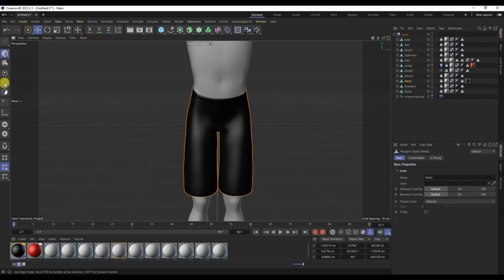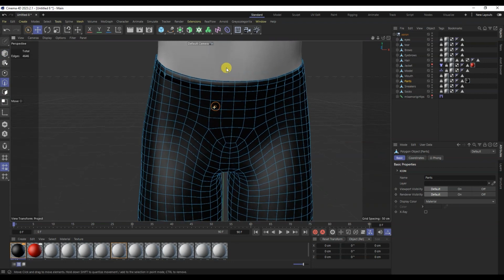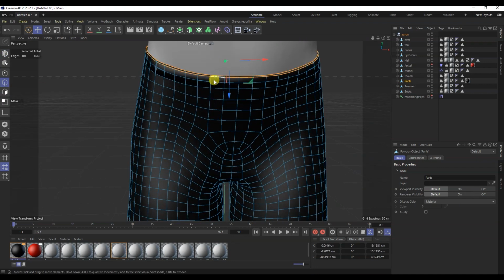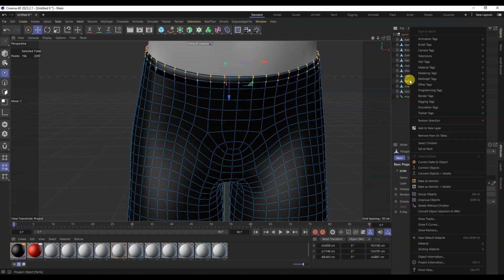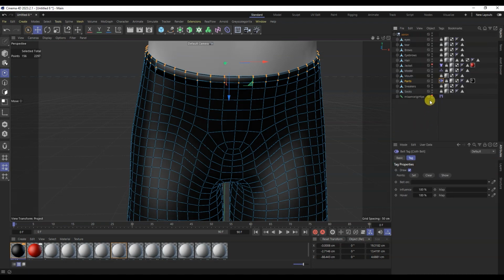First, let's add a belt tag to it to tie it to the character. Select using edges. By pressing Ctrl on the dots, the selection will move to points. Add a symbol to the tag and click Connect.